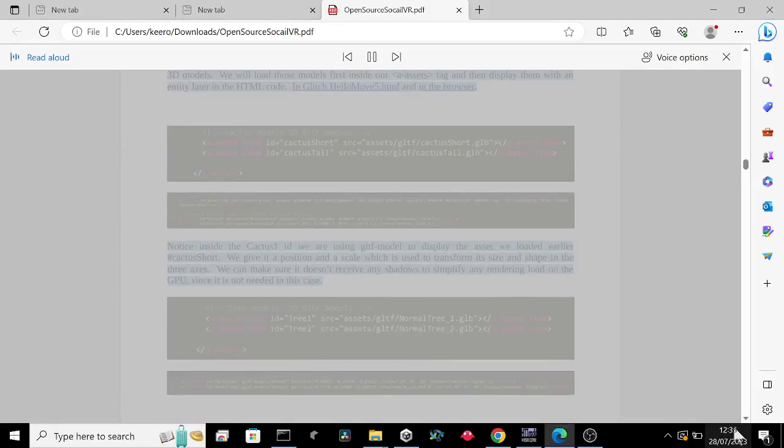The models will be in a format called GLTF, which is sort of a JPEG compression format, but instead for 3D models. We will load those models first inside our assets tag and then display them with an entity later in the HTML code. In Glitch, Hello Move 5.html, and in the browser.